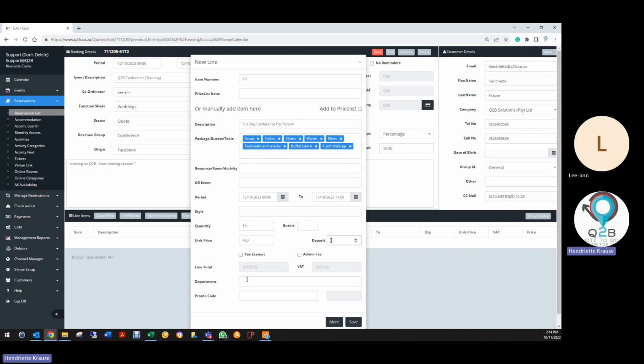A person, and then it will ask you here which department. You see, it doesn't even have departments yet. So I don't know how you guys run that place, to be honest.